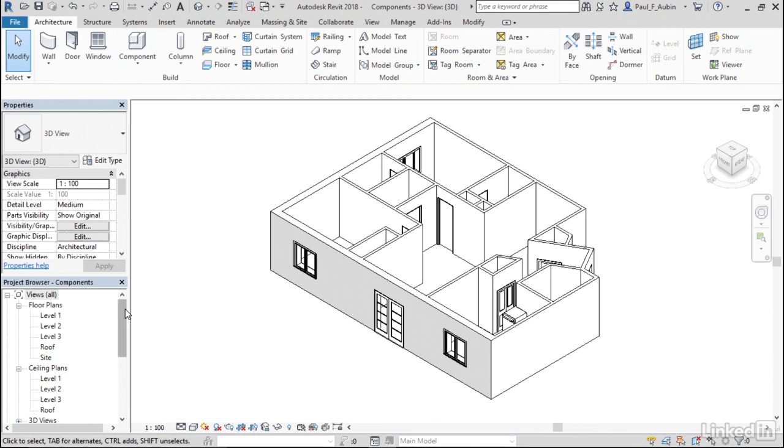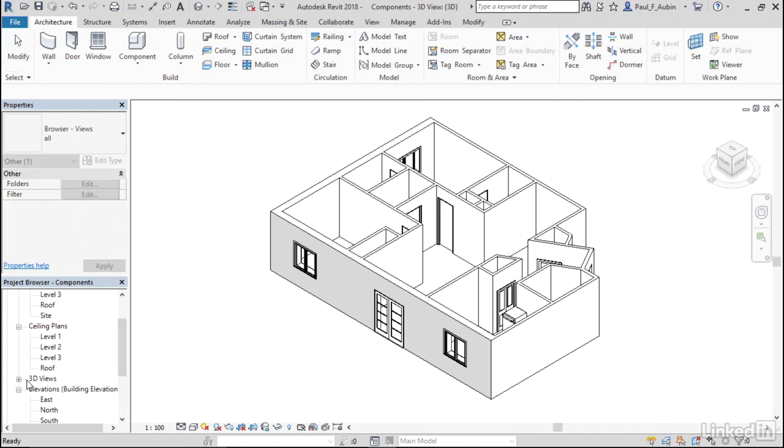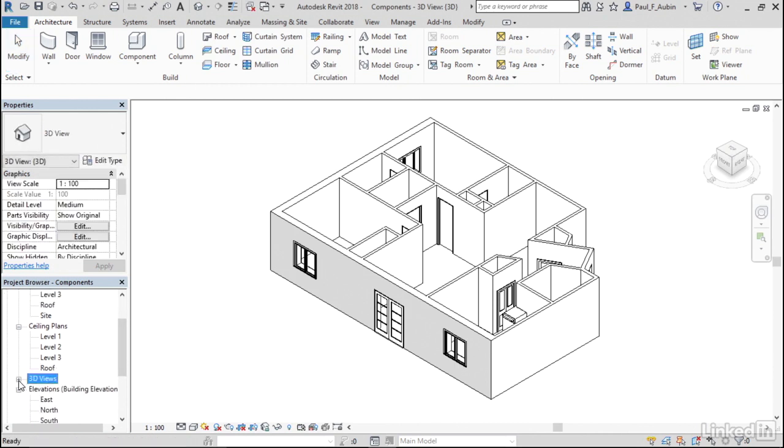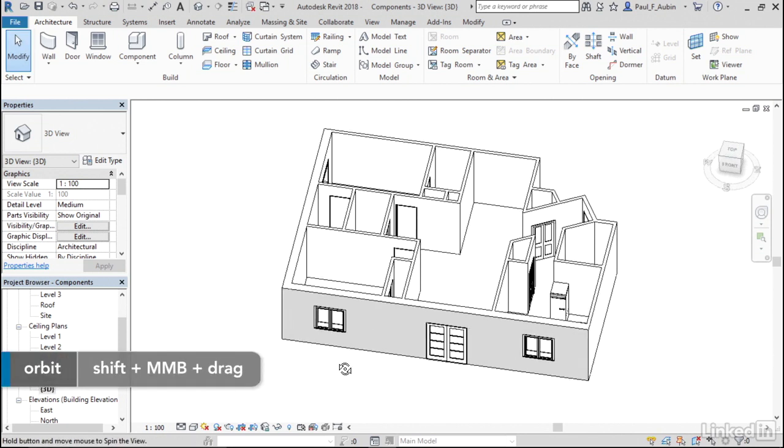Now, if you scroll down in your project browser, that will actually add a 3D views branch to the browser. And if you expand it, you'll see that the default 3D view name is curly bracket 3D curly bracket. So I often refer to this just simply as curly bracket 3D, but the official name is the default 3D view. Now, you can orbit the 3D model around to get a better look at things by holding down the shift key and dragging with your middle wheel button.